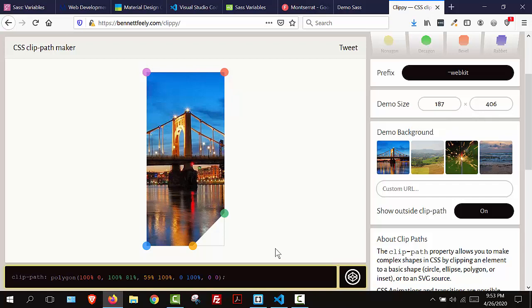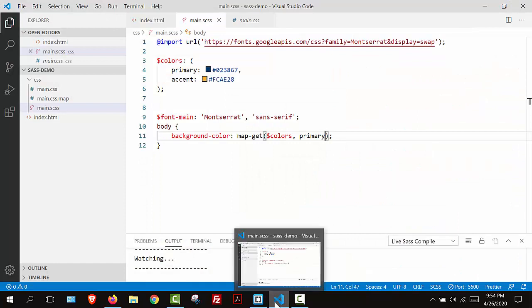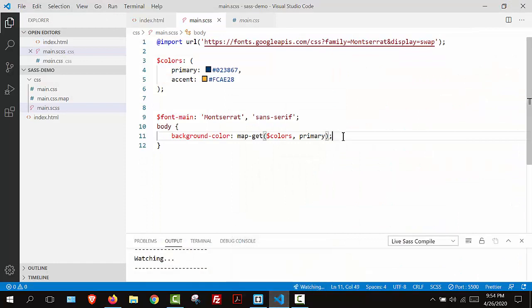At the bottom of this page, we can see we have this clip path code, and that's exactly what was generated. So we're going to go ahead and highlight this and copy this, Control C. I'm going to go back into Visual Code Editor and add in some additional styles.